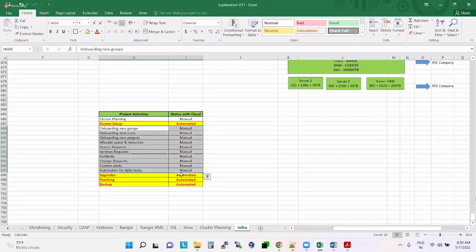So cloud is not like a magic tool, a magic stick, where you just wave in the air and say that I want this. It cannot bring that. Yes, it can do a few things in an automated way. Upgrades, it can do automatically. Patching it can do automatically, backup it can do automatically. But there are still activities which we will be doing manually.